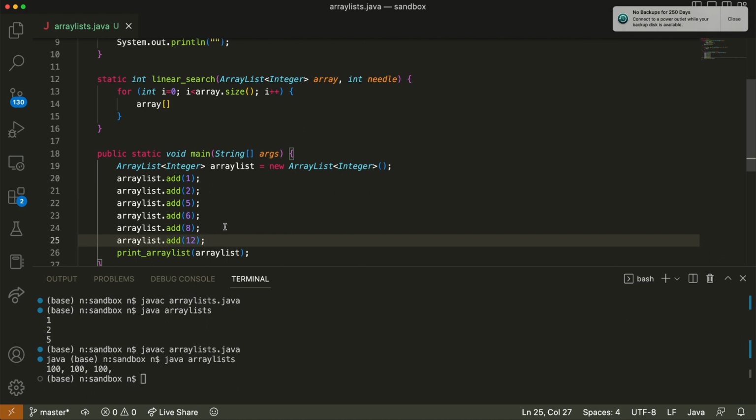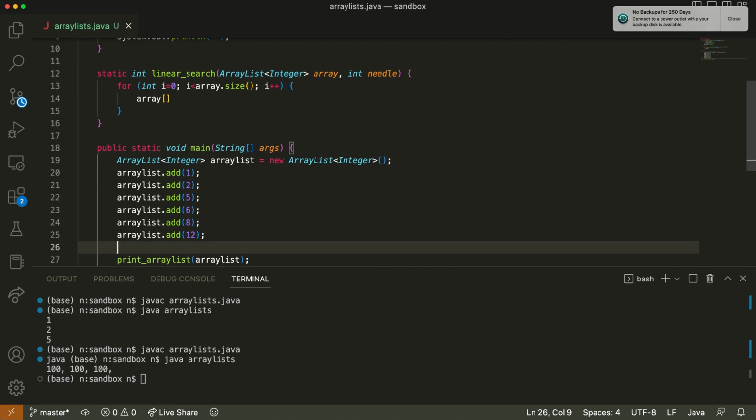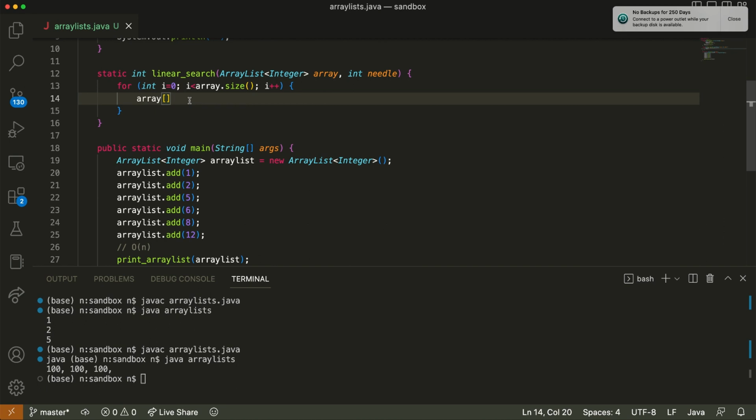And if you know anything about competitive programming and time complexity, this runs in O(n) time. This is because in the worst case scenario, the thing you're looking for is at the end of the list, which means you have to go through every element in order to find it. But yeah, let's just see what that looks like first.